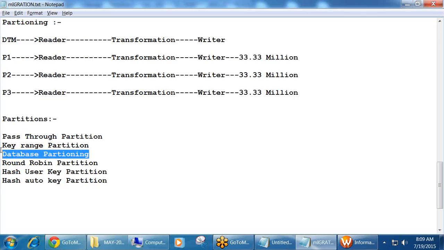And if it is database partitioning, it will take care of it. Informatica will read the database partitions and then process the data. Round robin means that if you have three partitions, the rows go 1, 2, 3, 4, 5, 6 like that, and it will uniformly distribute the data.